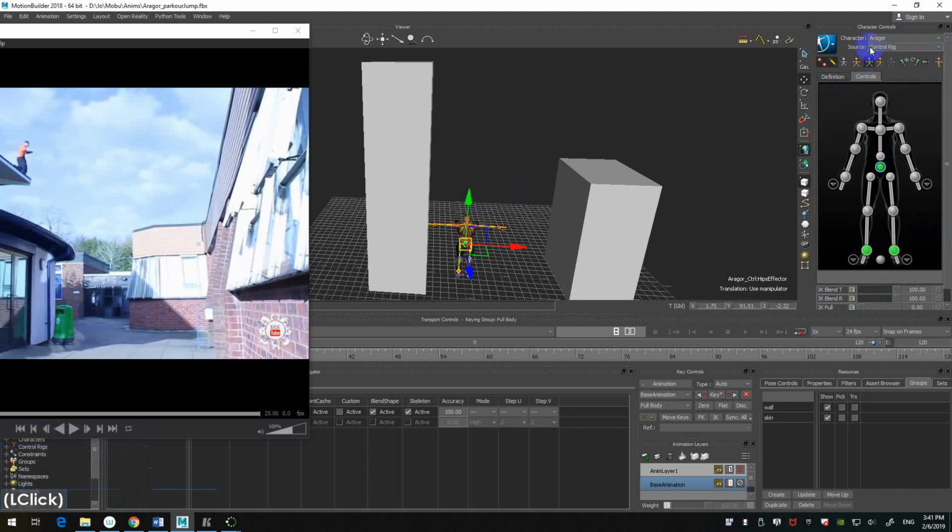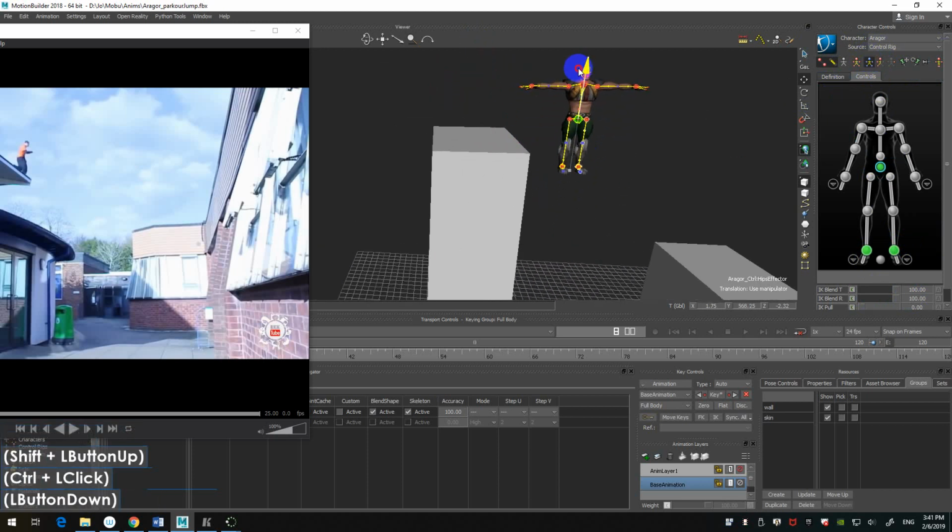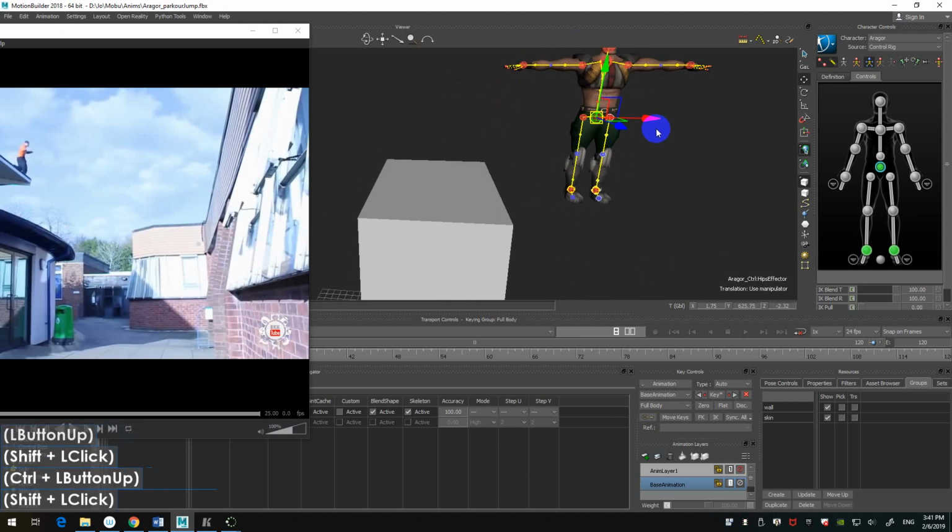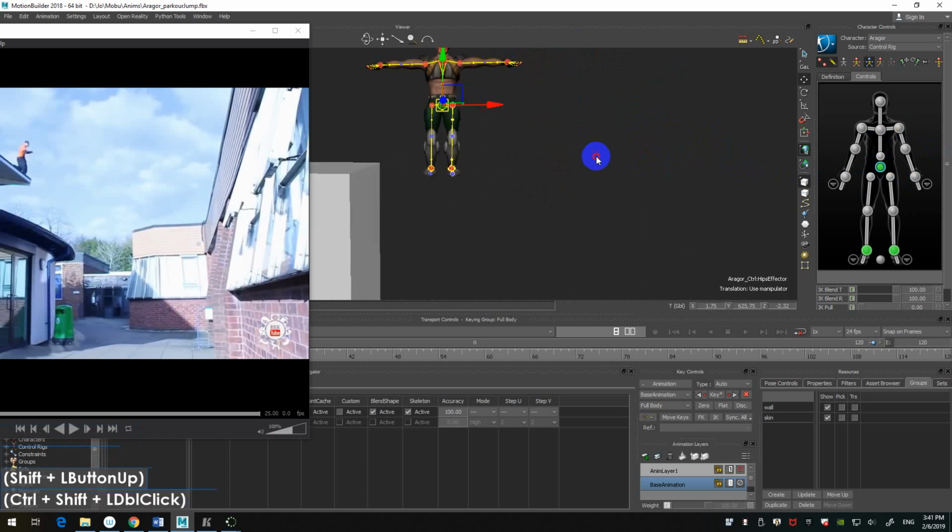Okay. So, like I said before, I'm in full body, so I'm going to start keyframing in full body. So I take this character, put him up here. You just need to select the pelvis. You don't need to select all the pieces. You just select the pelvis, which is the parent for all the bones.